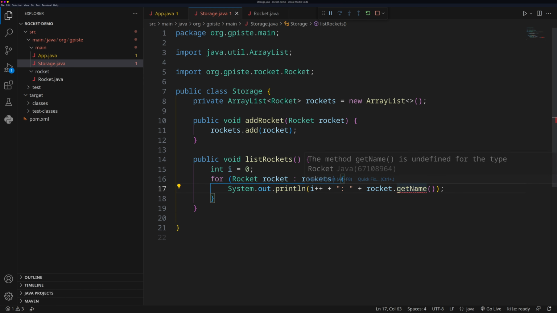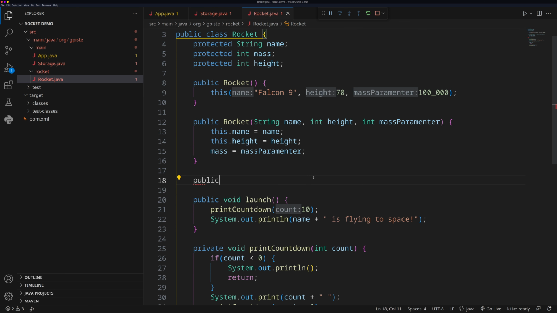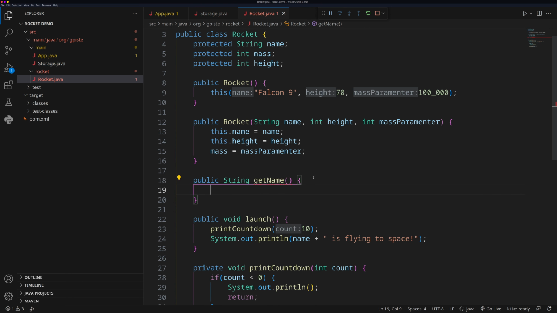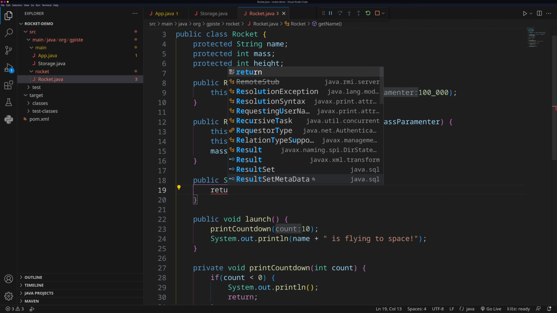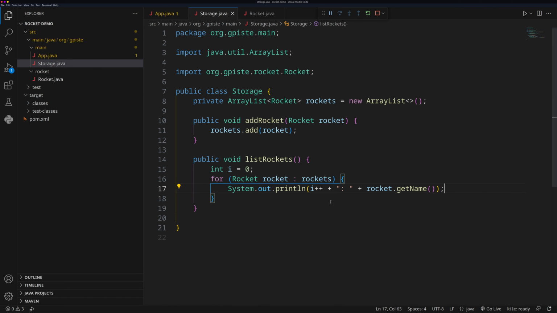So we need to use some kind of a method getName here so that we can get its name. We do not have this kind of a method, so let's go and build the method. So let's build a public method, it's returning String, getName, and the only thing that is happening here is that this is returning the name like this. So now our storage can list all the rockets. Now this is used, for example, in our menu. We can quickly get all the rockets and some kind of ID for them to be then used by the user interface.